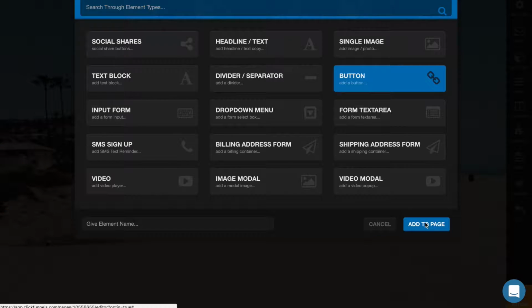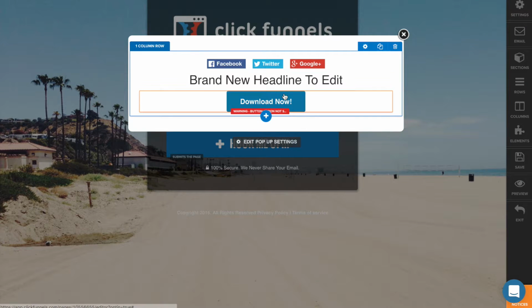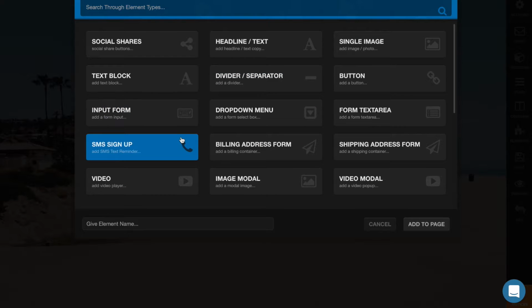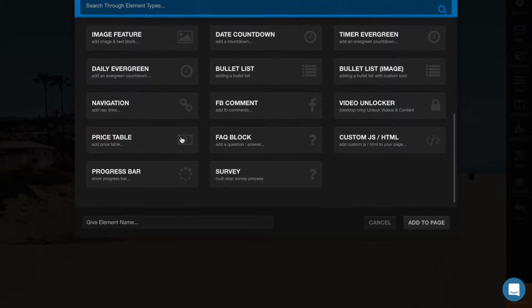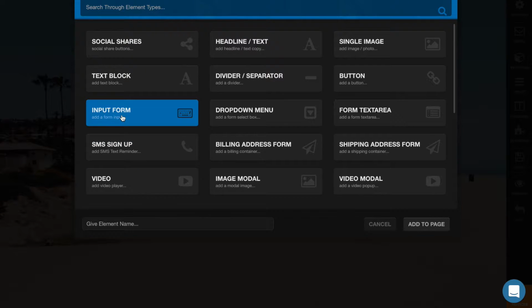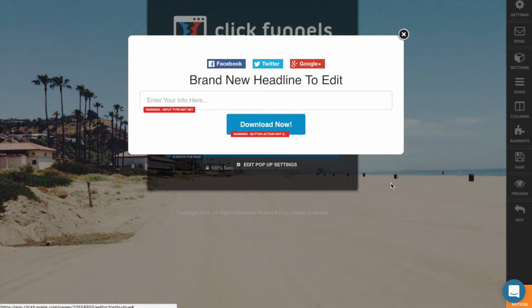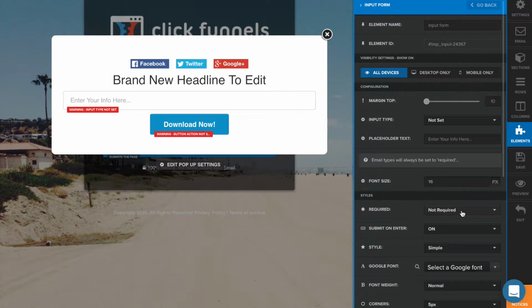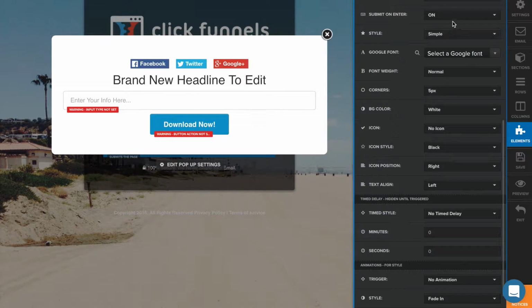I'm going to add a button. And so, let's see, before that, we really ought to have an email field so that people can give us their information. Input form. Okay. Now I'm going to click on this. We want to make it required. All we need is their email. Submit on enter.